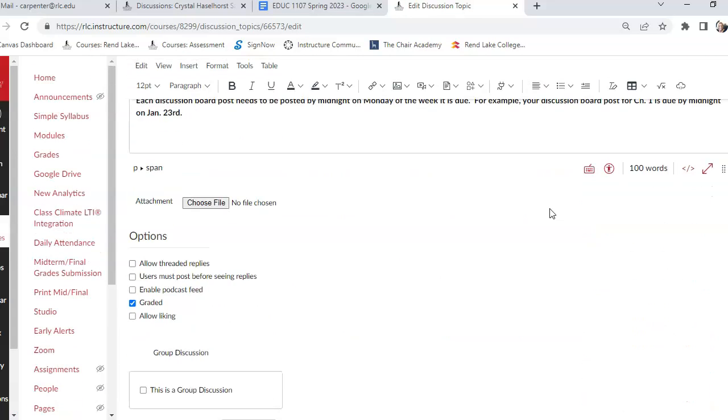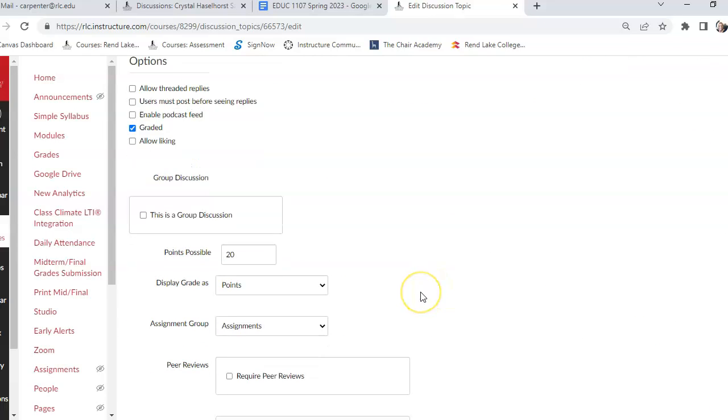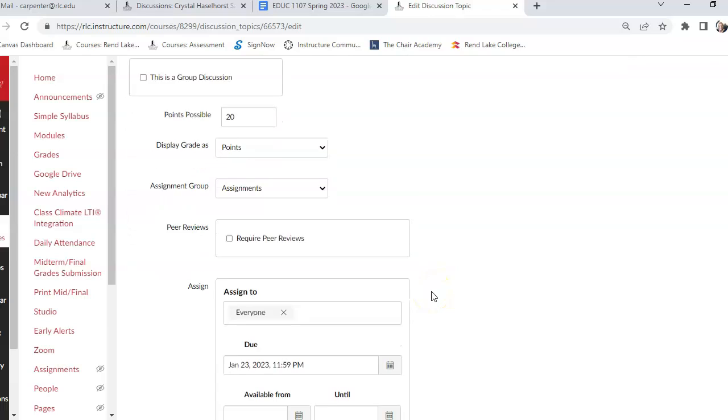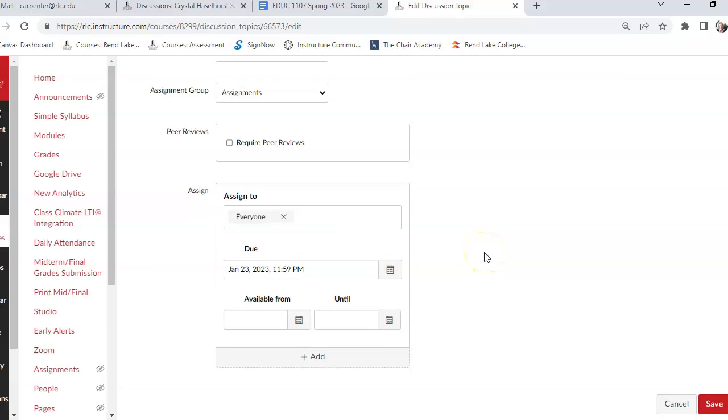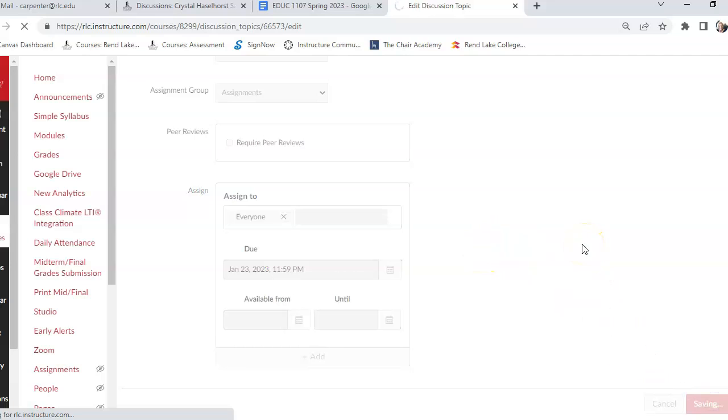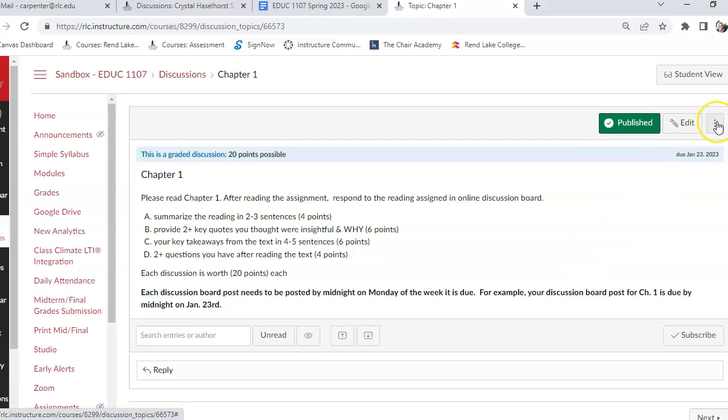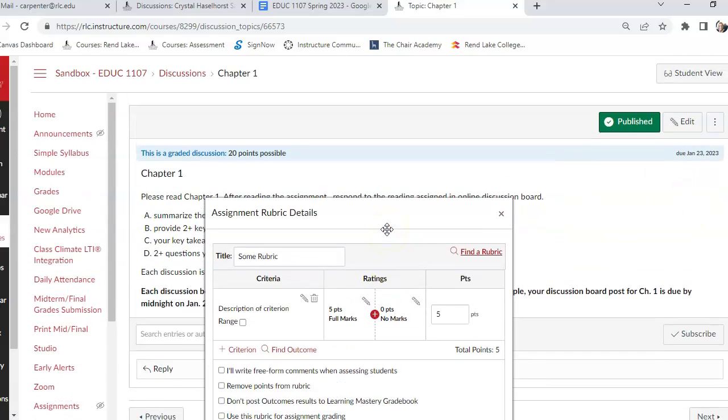So as we scroll down, we can click on graded, and then you can go in and put how many possible points. You can put due dates. You can put all that stuff available to them. I'm going to go ahead and click save. And then you could go a step further. If you have a rubric that you want to apply, you can click on the three dots menu and click on add rubric, and that would allow you to build a rubric for that particular discussion board.